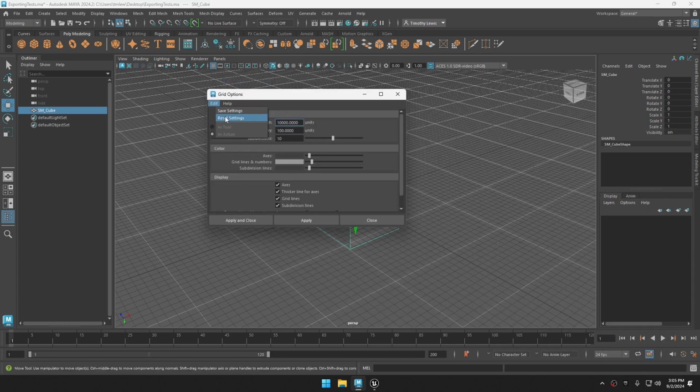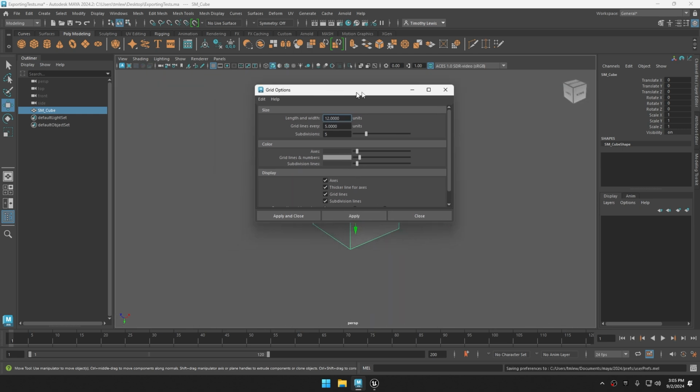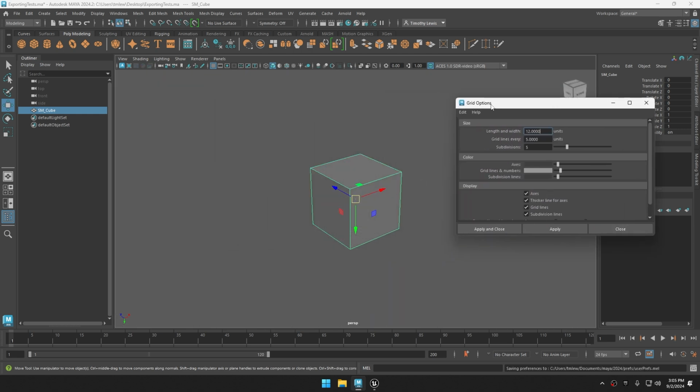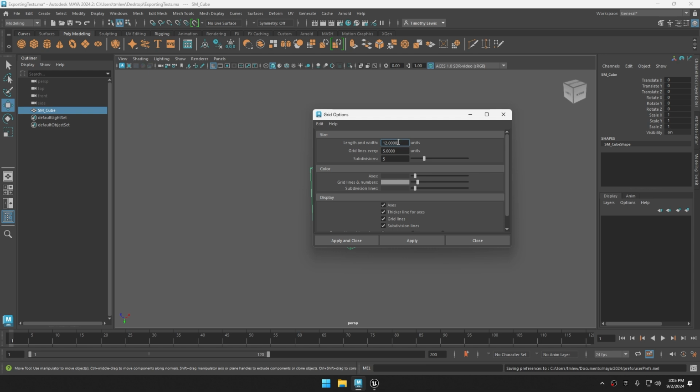Now yours is going to say something like this, 1255. And you can see if I hit apply, my grid goes away because it's inside this cube. But the common way you're probably going to want to set it up is set this to something like 10,000. Set grid lines every 100 units, so that would be 1 meter, and subdivisions every 10 units, so every 10 centimeters.